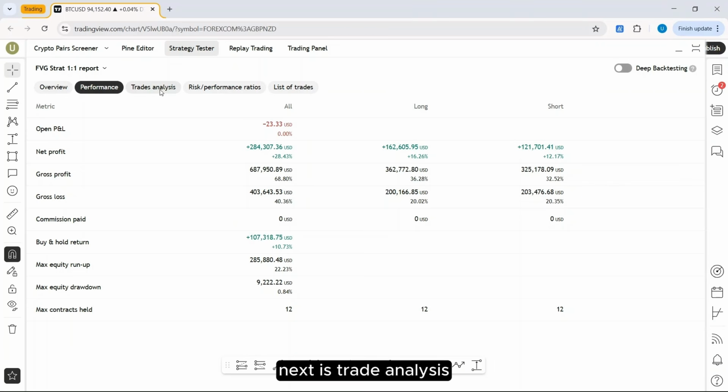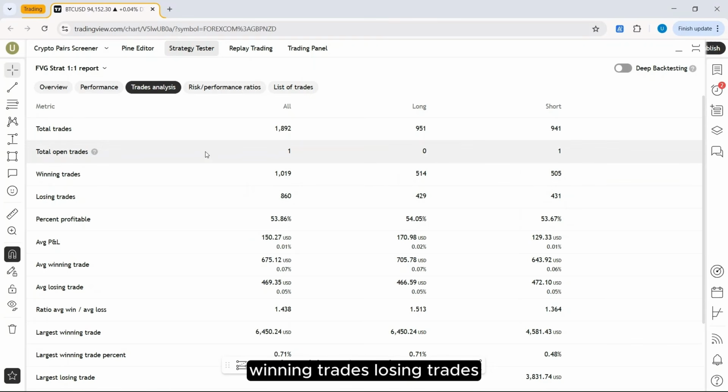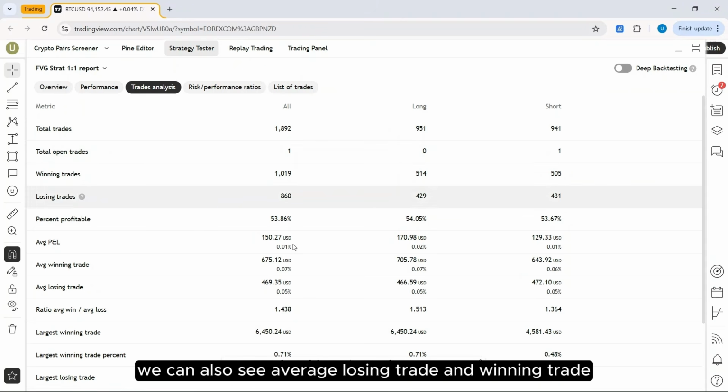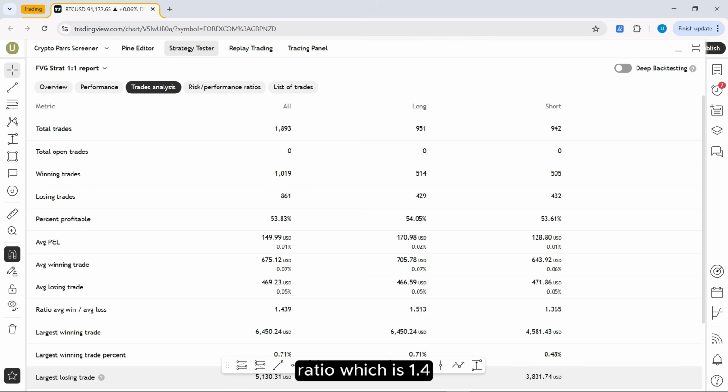Next is trade analysis. Here we can see the total number of trades, winning trades, losing trades, and a few other things. We can also see average losing trade and winning trade. But the important thing here is the average risk to reward ratio, which is 1.4.